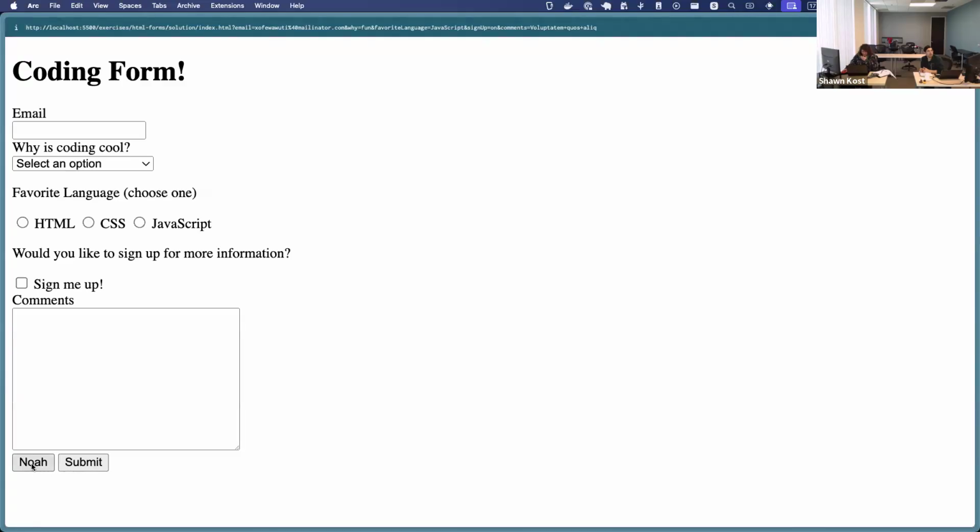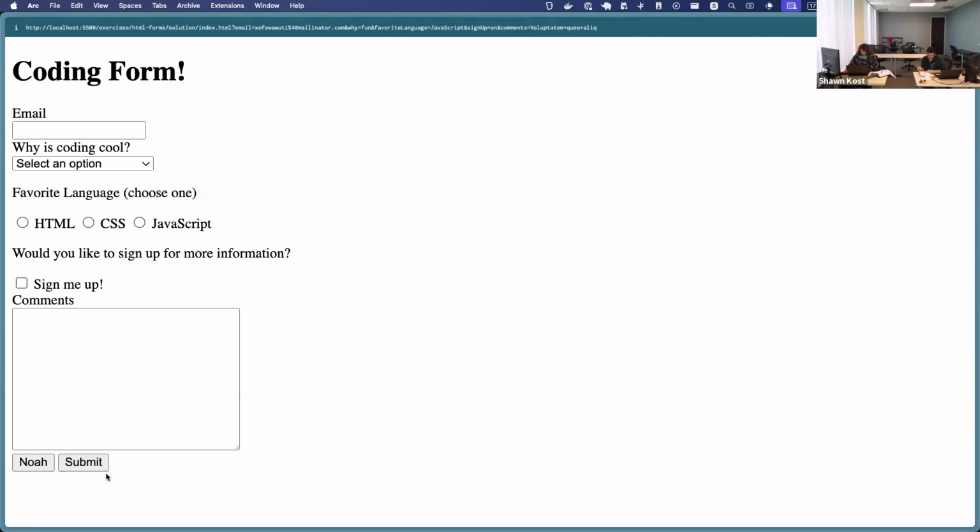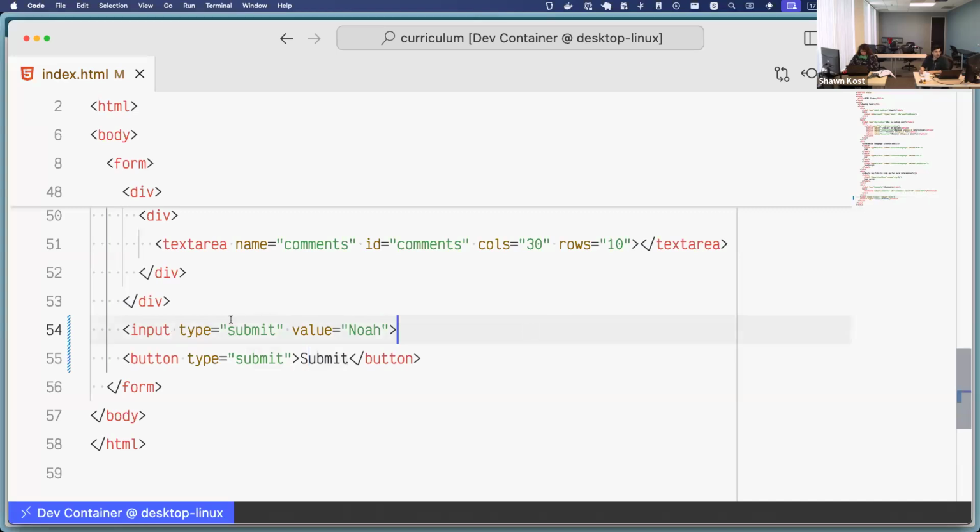You see, it just changes the text. That's all the value's doing, it's just changing the input's text. Just like how I put submit right here, it's just the text concept. So if you're using an input for your button, then the value is the text. If you're just using a normal button, then you would put your text in between the opening and the closing tags.